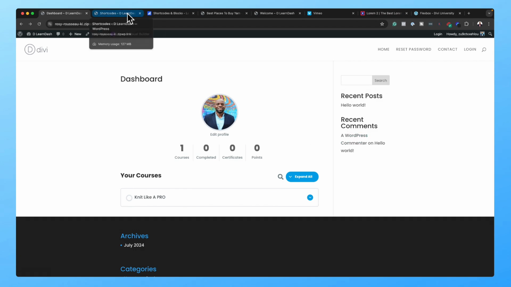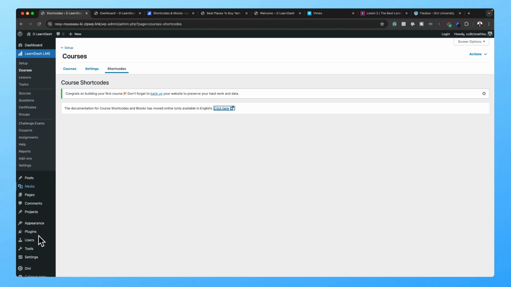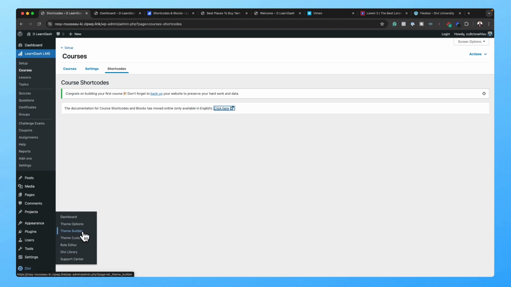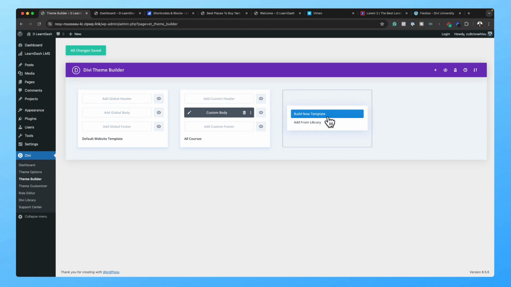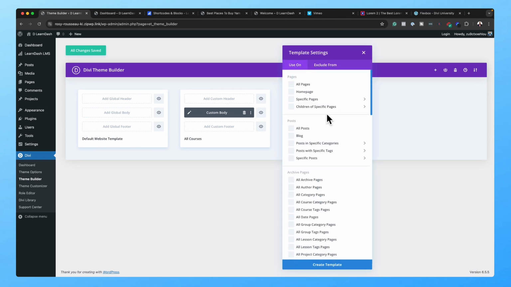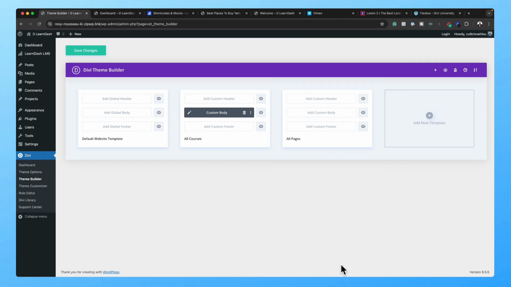So we are going to leave this open, and we're going to come back all the way down here to Divi, and then we're going to go to theme builder. So let's create a brand new template, and then we're going to say build new template. What's going to make this template different is we are going to apply this to all the pages. Okay. But once we create the templates, I'm going to exclude some pages.